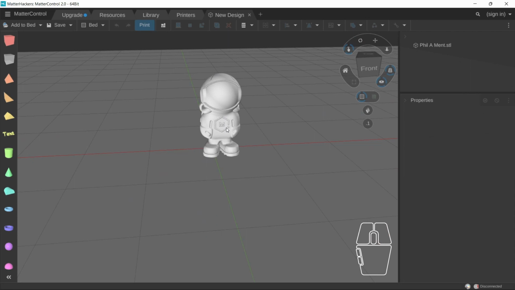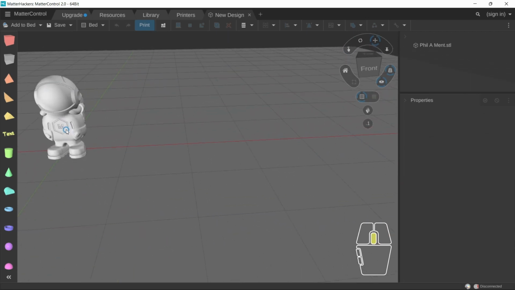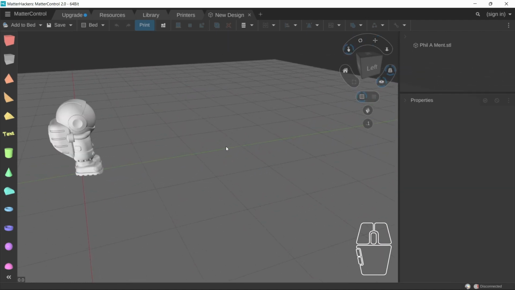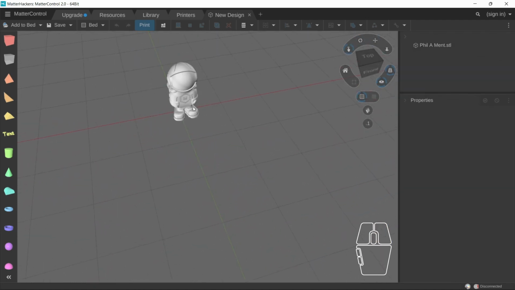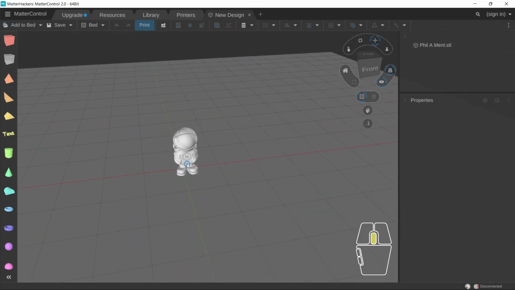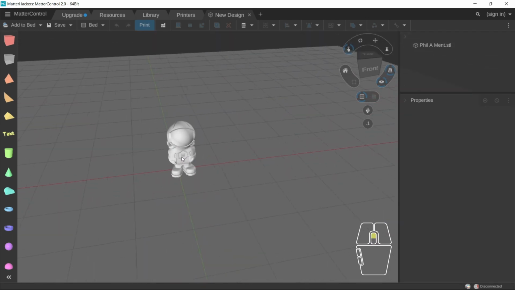Our scroll wheel is going to allow us to move around our environment. And then using the scroll wheel up and down, scrolling on our scroll wheel is going to allow us to zoom in and out of our scene.